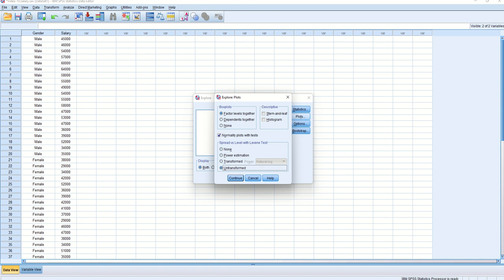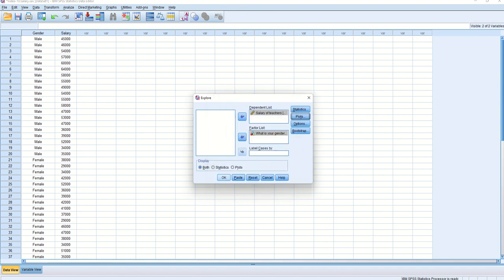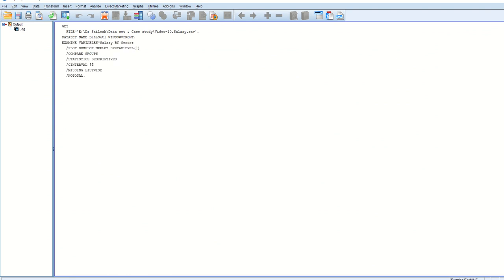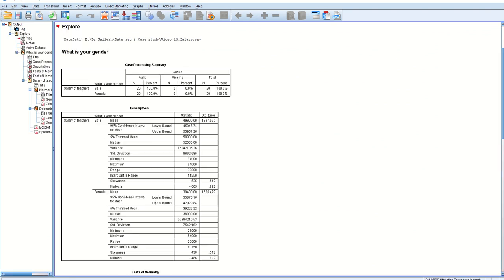This normality test is done through the KS test, and this is on transform. This is the Levene test actually. This will check whether homogeneity of variance exists in the data or not. Then we can continue. Now we will get the output.